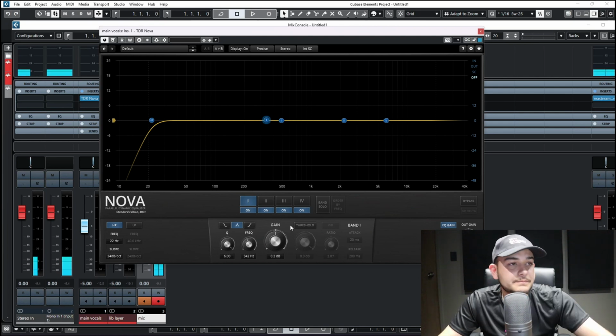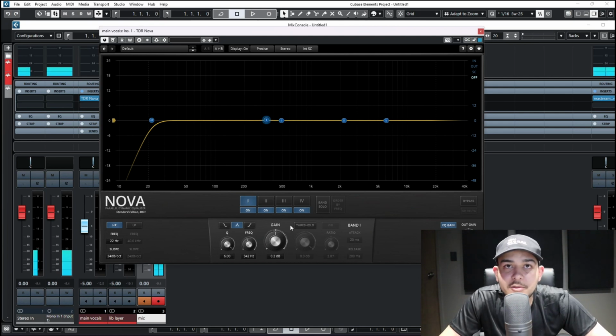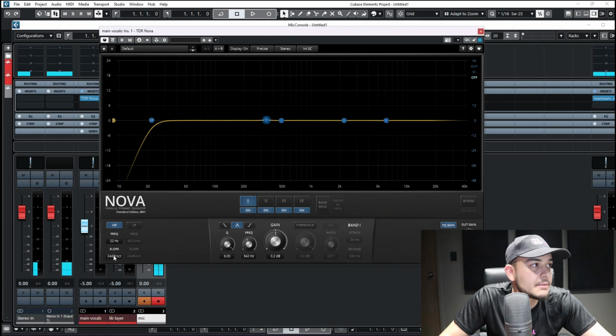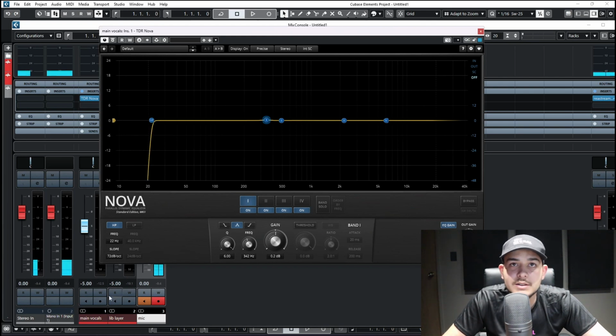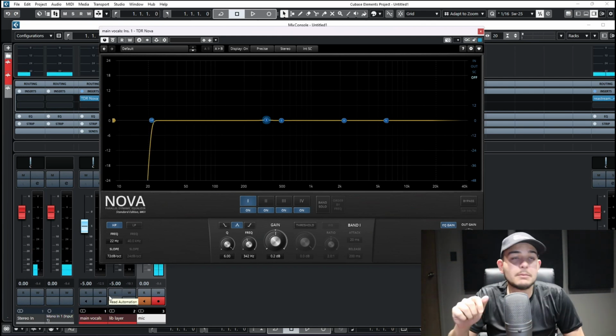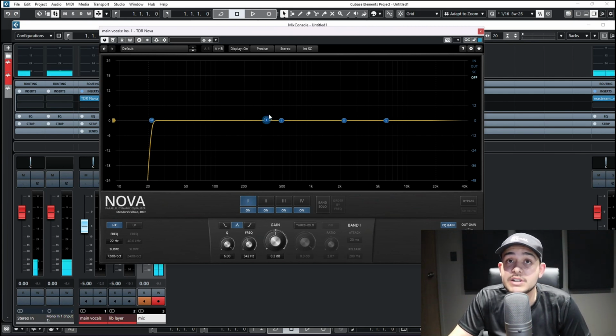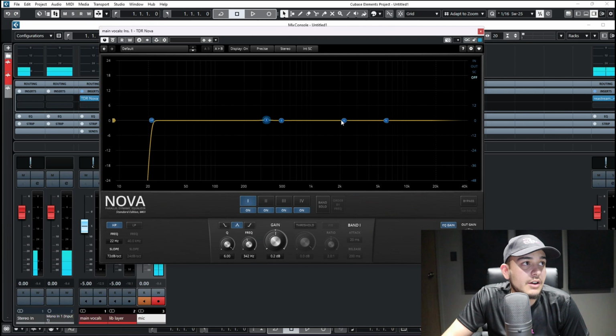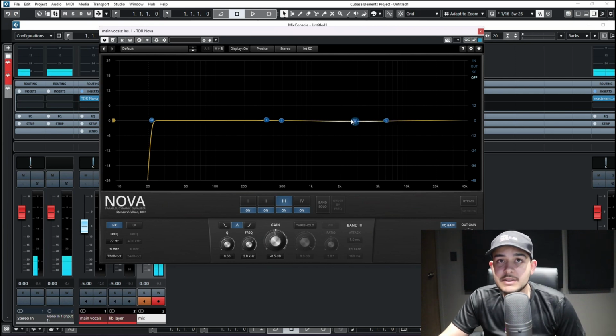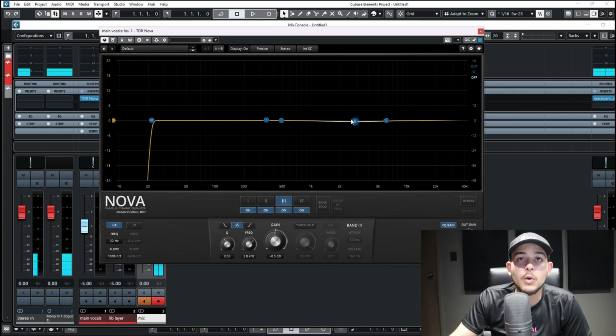Once we've removed the problem frequencies we're not happy with, or frequencies that are making some unpleasant sounds, some unpleasant noises, we can then think about boosting to enhance the mix and enhance the sounds we do like. So boosting frequencies is what brings out the character of the audio. Oftentimes, again, these are just guidelines.